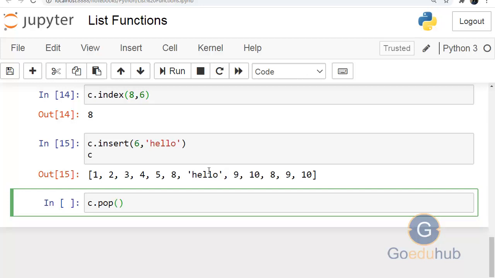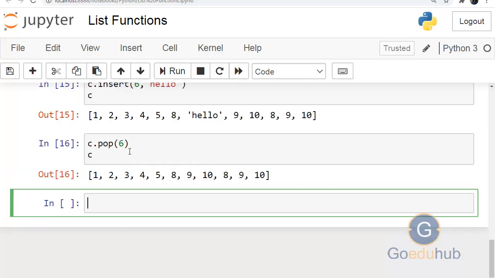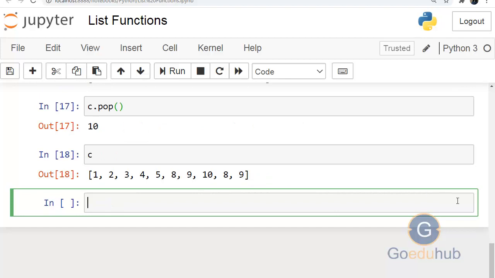Okay. And for deleting the elements, we have the pop function, like C dot pop, and inside the pop, if I pass an index of a value, like I'm passing here index 6. Okay, and you can see at the 6th position we have hello, and we have passed this position. So pop has removed the element at 6th position. Okay. And if you don't pass any value inside the pop, then it will remove the last element. Like 10, it has removed.